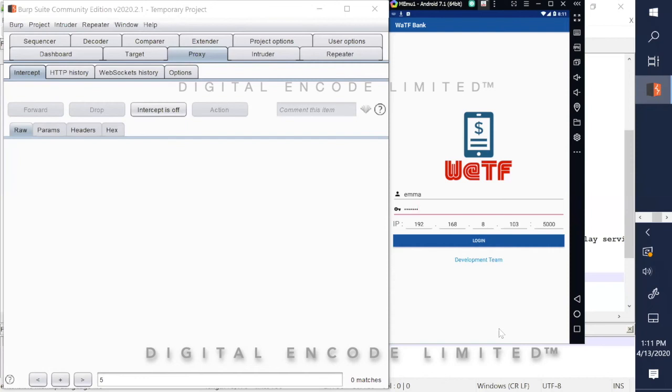What exactly made this application exploitable? First and foremost, since it's a test app, it was deliberately made to have vulnerabilities. That was the idea behind the application.